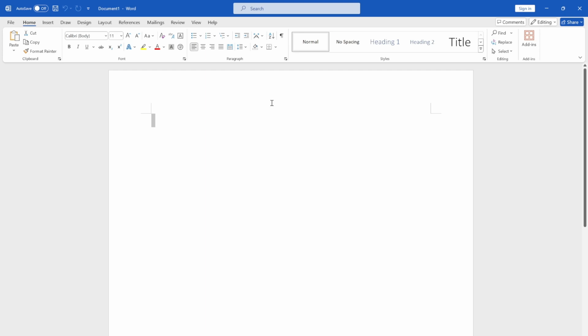Next, let's create a multi-level list. This is useful for outlines or hierarchies. Place your cursor where you want the list to begin, go to the Home tab and click on the multi-level list button.